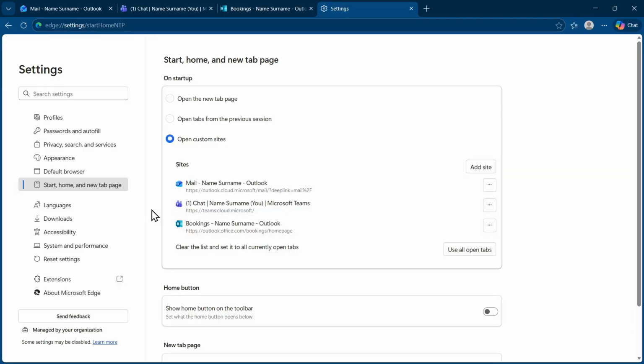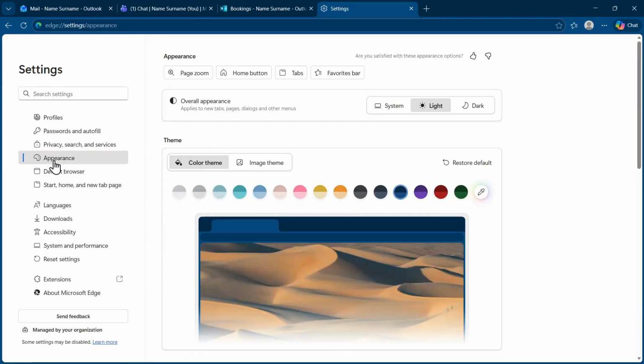Next, we're going to change the appearance of the browser so you'll always know when you're using your LeaderCoach browser. Click on the Appearance menu option, then select a distinctive color theme. This will provide you with a strong visual cue whenever you use the browser.